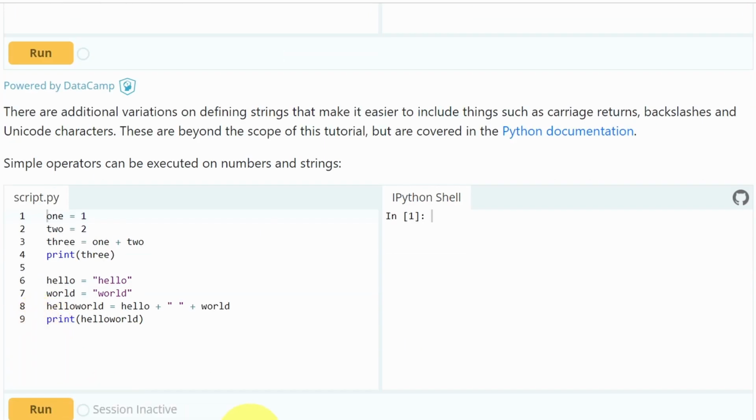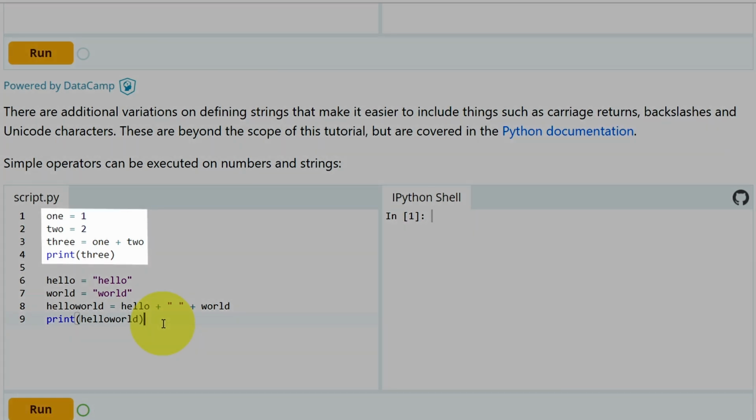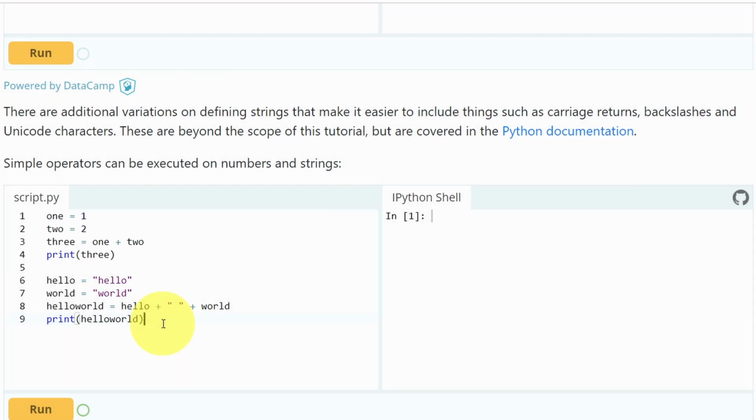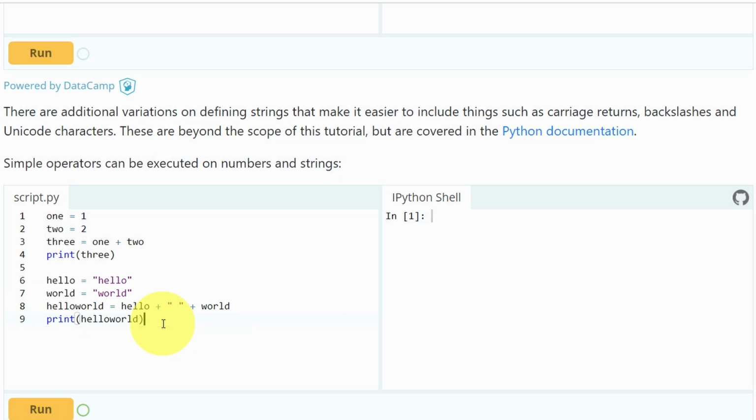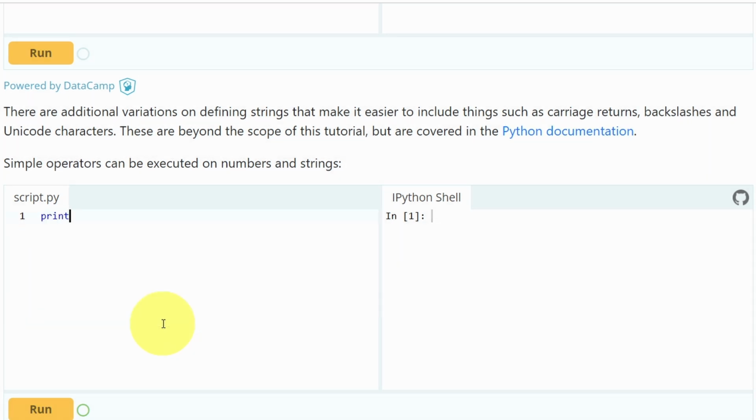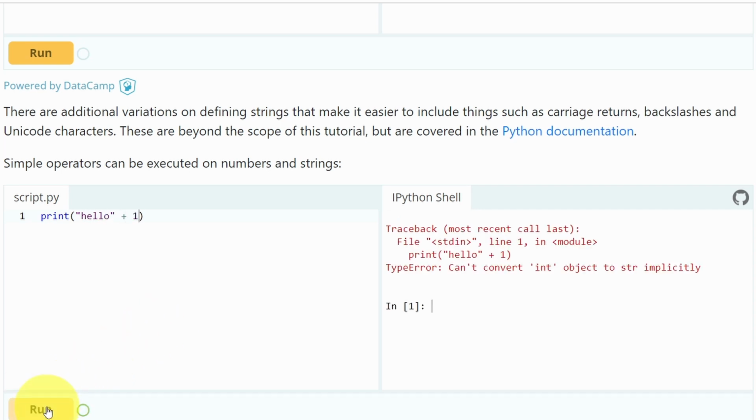In the next window, we see that simple operators, in this case, addition, can be applied to both numbers and strings. One important thing to note here is that the print function will work when numbers are added together, and it will work when strings are added together. But it will not work when strings are added to numbers, or vice versa.